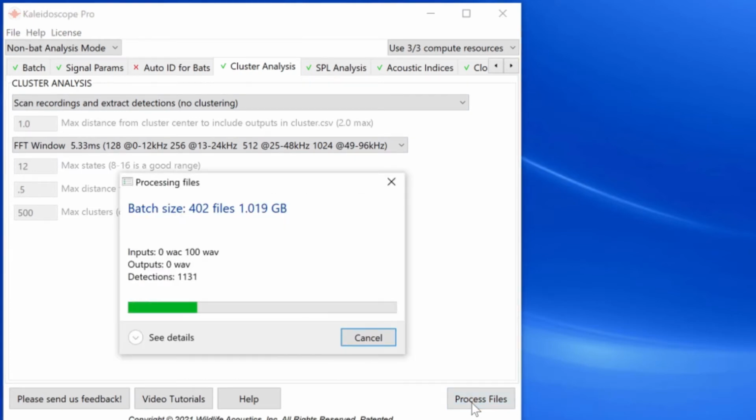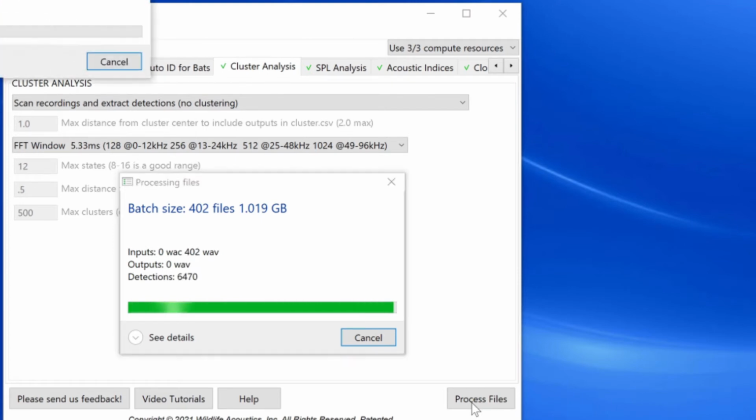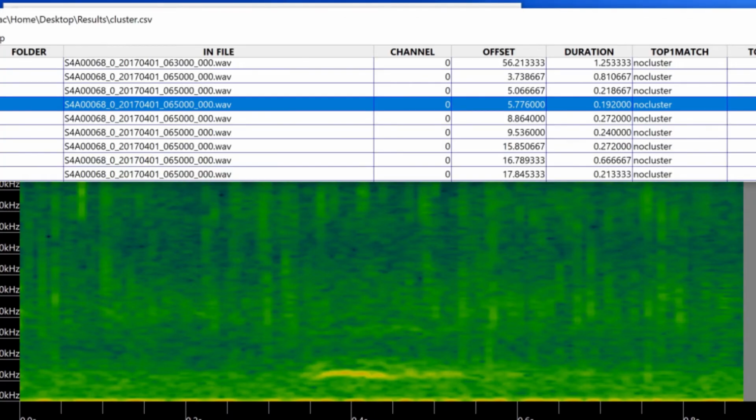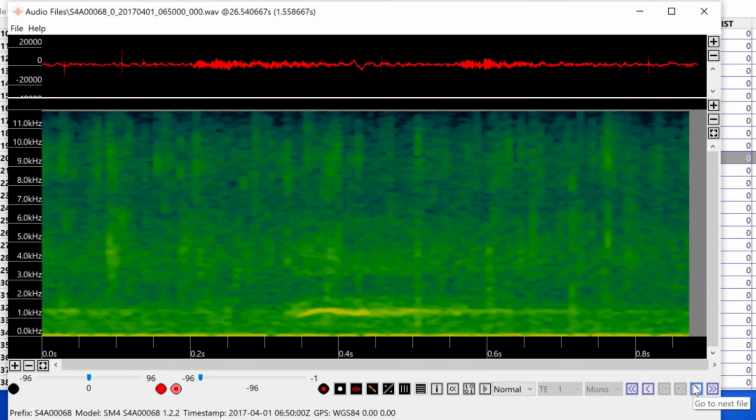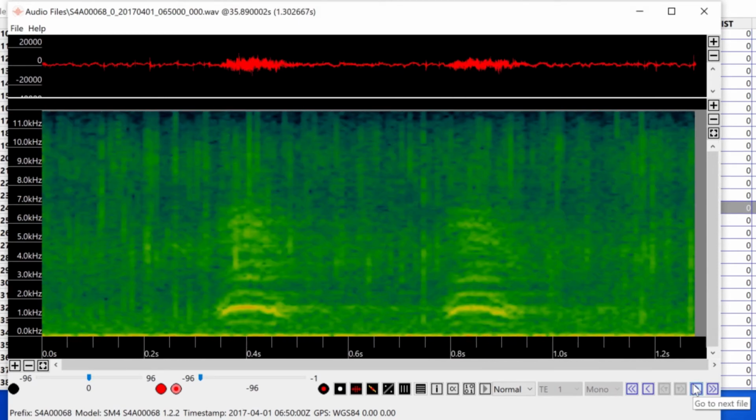Kaleidoscope goes to work and scans through all my audio recordings. It picks out individual signal detections or vocalizations and isolates them into a list. I can toggle up and down through the list to see and hear what Kaleidoscope has found.